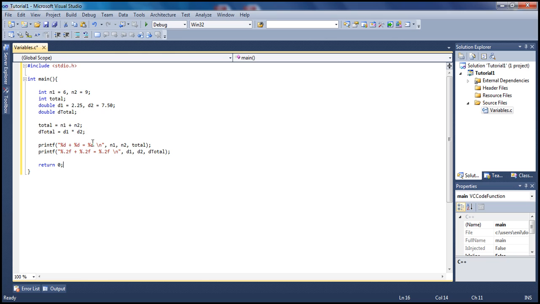in D total. As you see here, we have 3 placeholders, so n1 will go into the first spot, n2 will go into the second placeholder, and total will go into the third placeholder. So the placeholders start from left to right. Basically, this will be number 1, number 2, and number 3. Here, 1, 2, 3. So those are just placeholders.